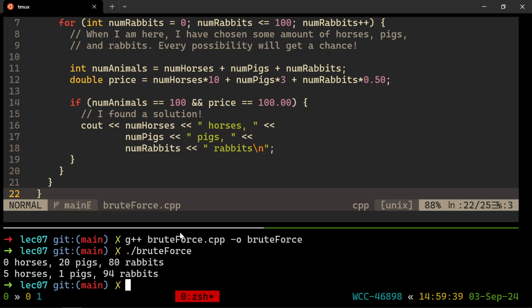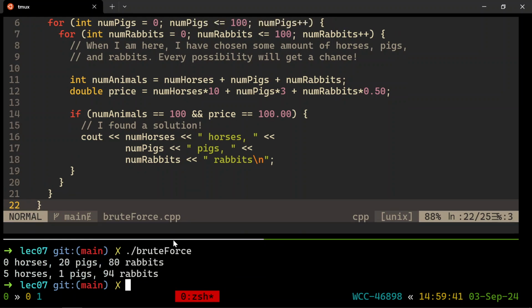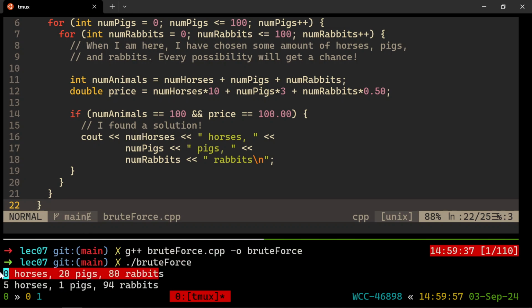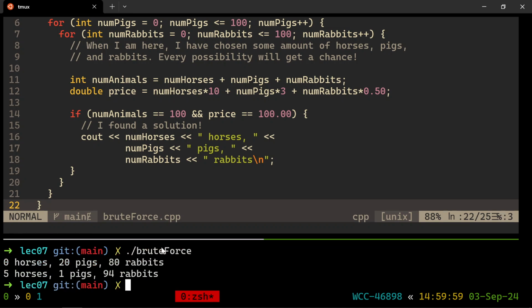Yay! There are actually multiple solutions. There's exactly 2 solutions to this problem. Either the farmer bought 0 horses, 20 pigs, and 80 rabbits, which should check out, right? So that's 20 pigs times $3, so that's $60, plus 80 rabbits times 50 cents each, so 60 plus 40, that is 100. And this adds up to 100 animals, so 0 horses in this transaction.